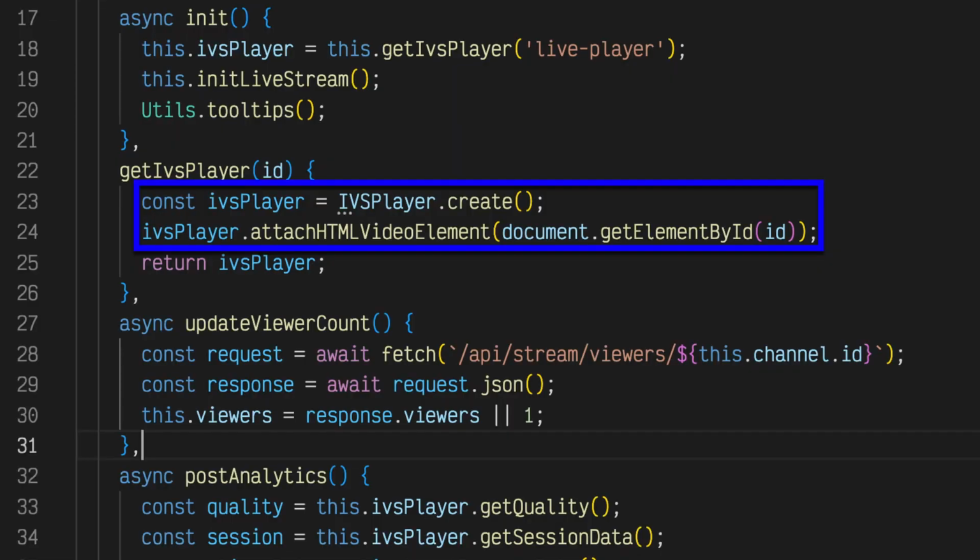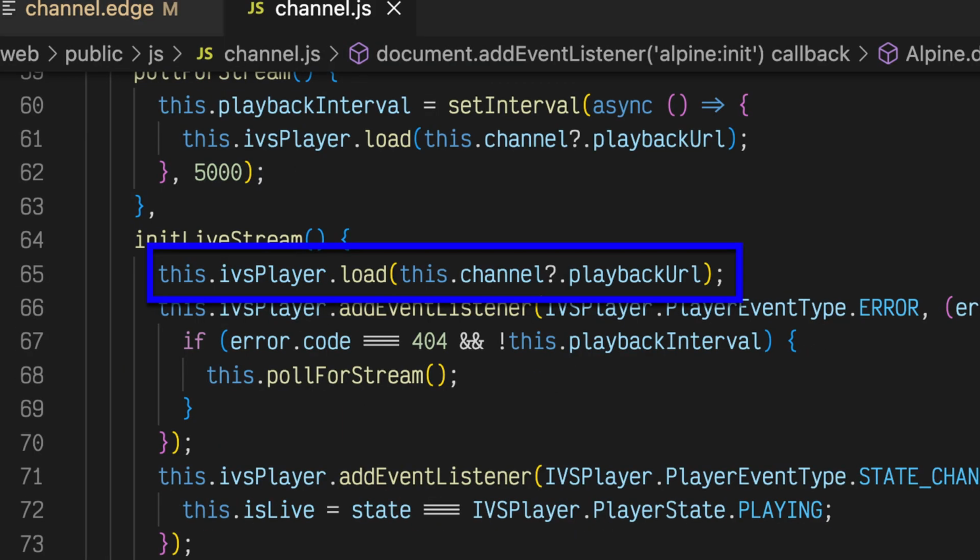Once we have the Player SDK and a video tag, we can create an instance of the IVS player. Next, we call load to load the live stream. Since we set the autoplay attribute of the video tag, we don't have to call the play method of the IVS player. If we had omitted that attribute, we'd have to call the play method after loading the playback URL.